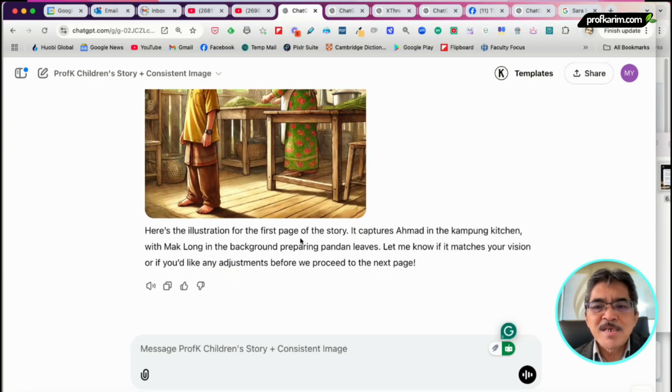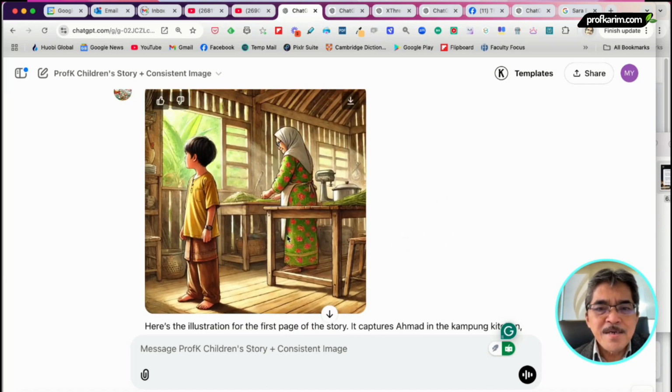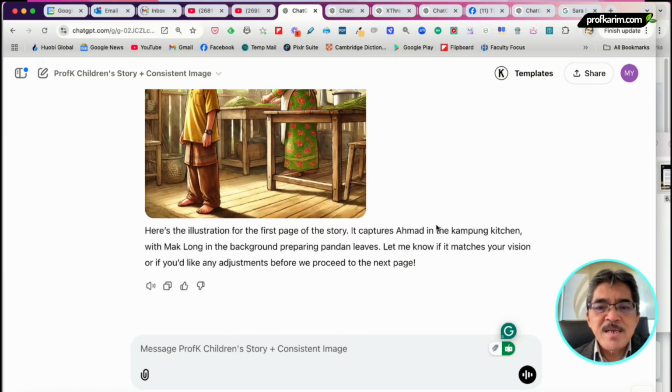Here's the illustration. You can still change it. Let's say I don't want this, but I don't know whether ChatGPT will recognize this as something like that. Yeah, you can make changes. You can give the instruction to redo the image by incorporating whatever changes you want to make. Let's see, this is okay. Let's continue. So let me know if it matches your vision or you'd like any adjustment before we proceed to the next stage. Or I will say okay, proceed. Or just type okay.